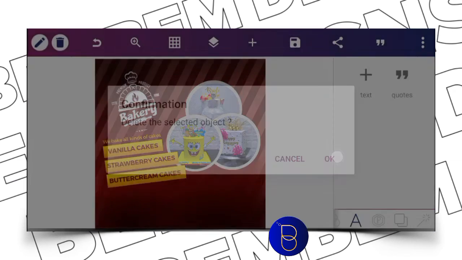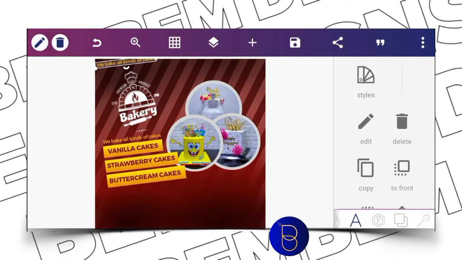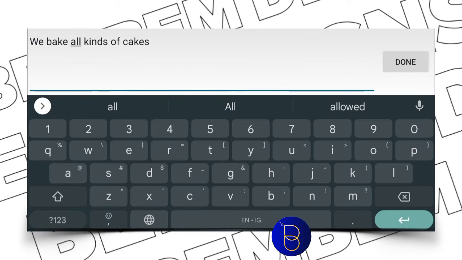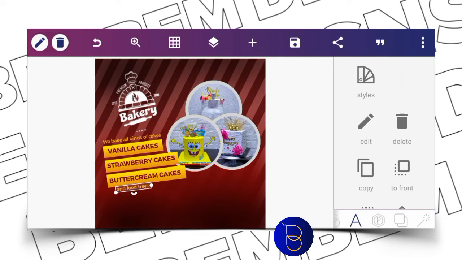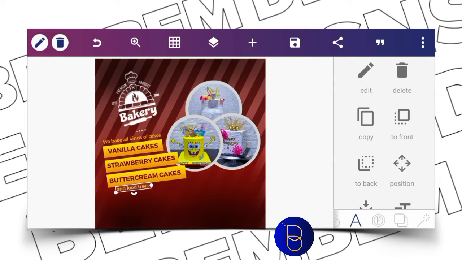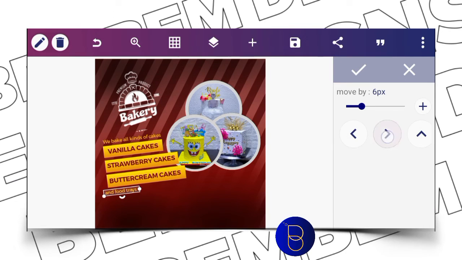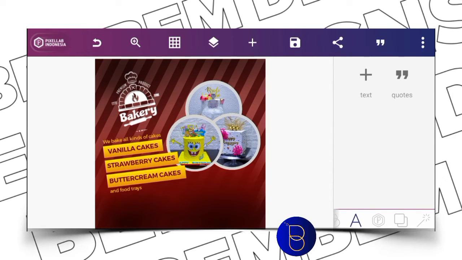Sorry, I'm going to delete this. I'll make a copy of this one because it's already in the font I want to use, and also the color and the rotations and everything. So instead of starting afresh to choose font, color and rotation, I'll just copy that and edit it. And food trays, done. Okay, so I'll take that to the edge just for alignment. I think that's okay.